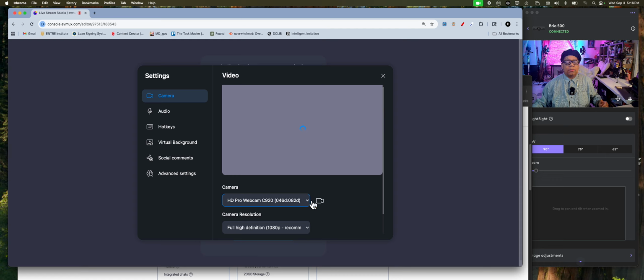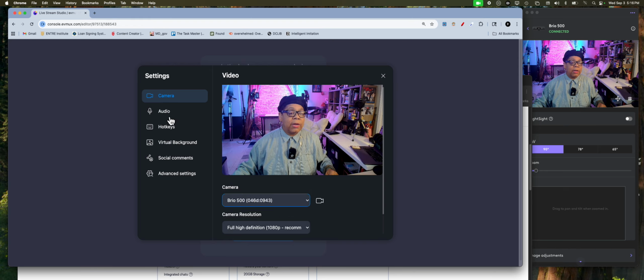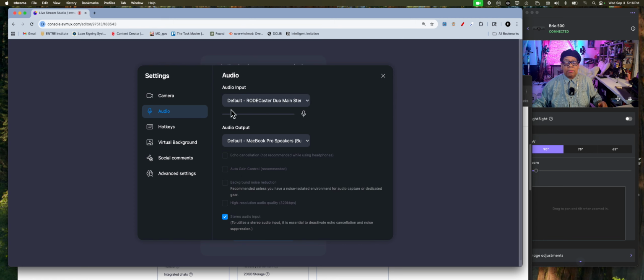So let's go back. Not sure why, but there you go. And then you want to check your audio. Make sure. I'm using the Rodecaster Duo. That's probably my most expensive machine outside of my computers and everything else.